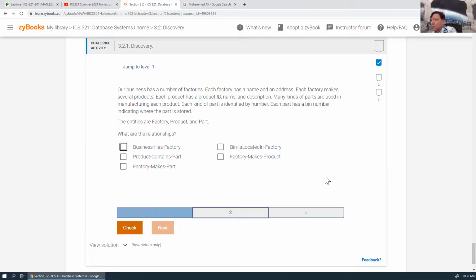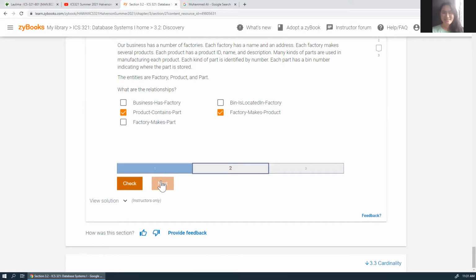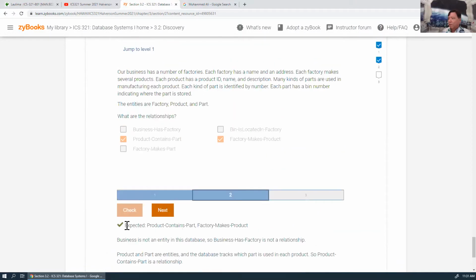Oh, now we're just doing the relationships? It looks like the same one. Okay, the entities are the same, but there's just a different set of relationships. Okay, it's not business has factory. We know that's not the case. Product contains part, yes. Business, no. Factory makes product, yes. Is that it? I think that may be it. All right. Let's do the last one.